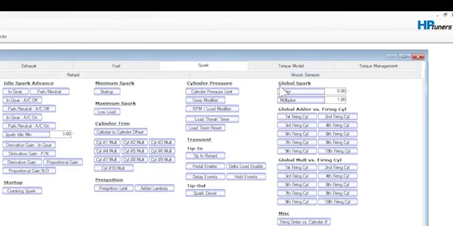So here we go. Here's the global spark section right there. It's engine, spark, advance, right there on your right-hand side. So the beautiful thing about this, let's say you're dialing in your fuel trims. You want to make sure that everything's safe. You're not overtiming the motor. You can say, okay, we're just going to knock out 6 degrees right off the top of everything.